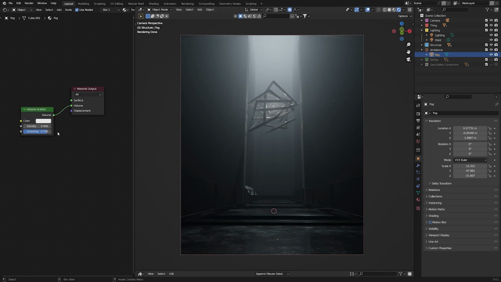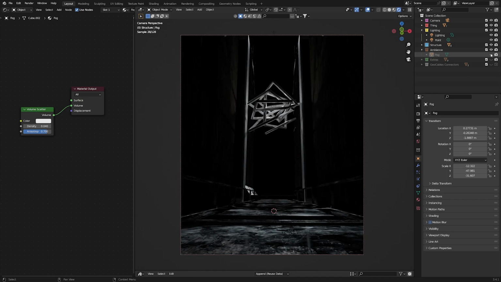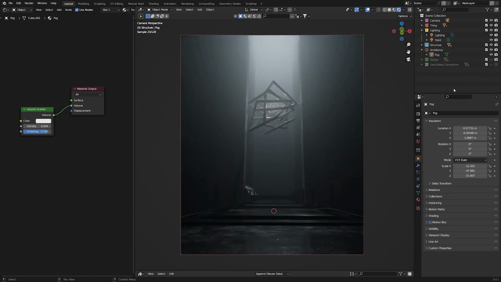As you can see here, I've added the volume scatter node to the material output's volume. The fog softens the light and its impact onto the objects in the scene, and it makes the light a lot softer in order to create this kind of ghostly, mysterious ambience. Here, this is no fog and this is with fog. As you can see, it's a lot better with the fog involved.